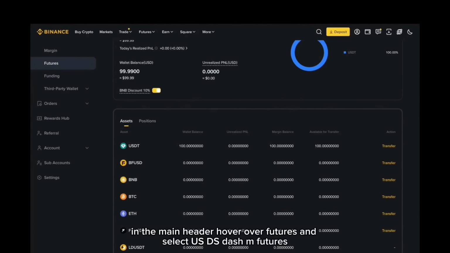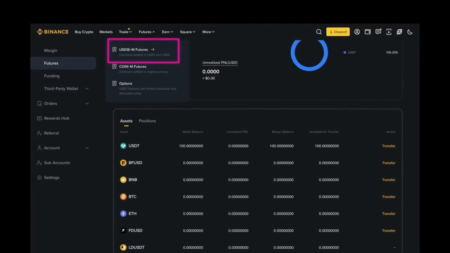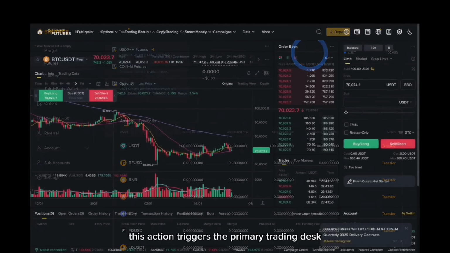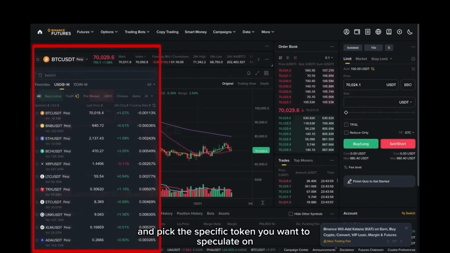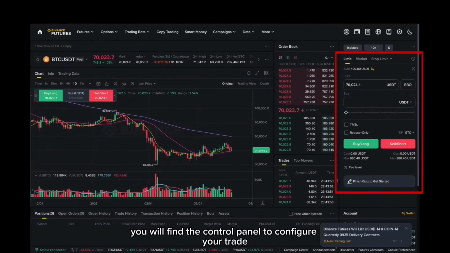In the main header, hover over Futures and select USDS-M Futures. This action triggers the primary trading desk, which might look complex initially, but we will simplify it. In the top left corner, you can tap the active pair to browse and pick the specific token you want to speculate on. On the right side, you will find the control panel to configure your trade.